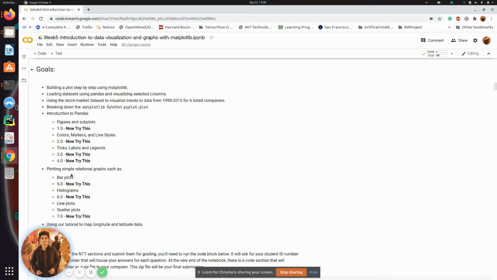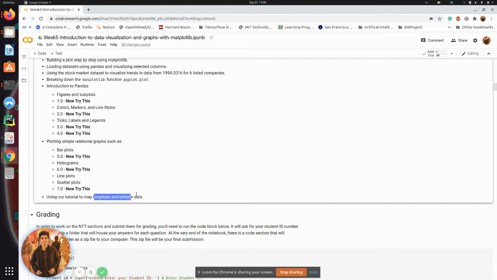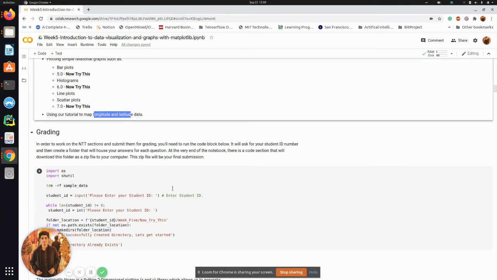Then we'll move on to plotting relational graphs such as bar plots, histograms, line plots, and scatter plots. And we'll be moving on to a tutorial section where, when I mention longitude and latitude data, we'll be plotting those out and getting useful insights.